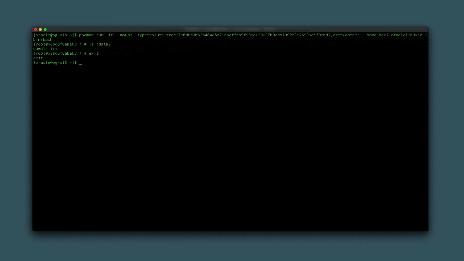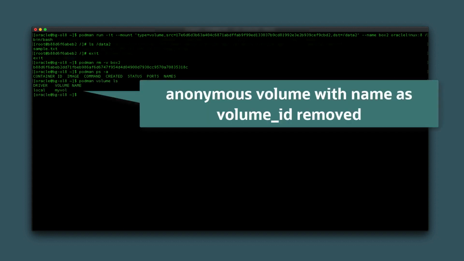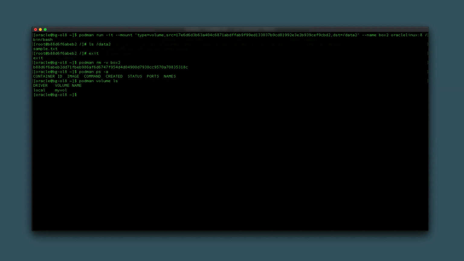Finish this example by removing both the container and the volume by typing podman rm -v box2. The -v option removes any volumes attached to the container, thus destroying the data within those volumes. Verify the container and the volume were successfully removed by typing podman ps -a and then podman volume ls. That completes this demonstration of using a volume in a container to persist data.